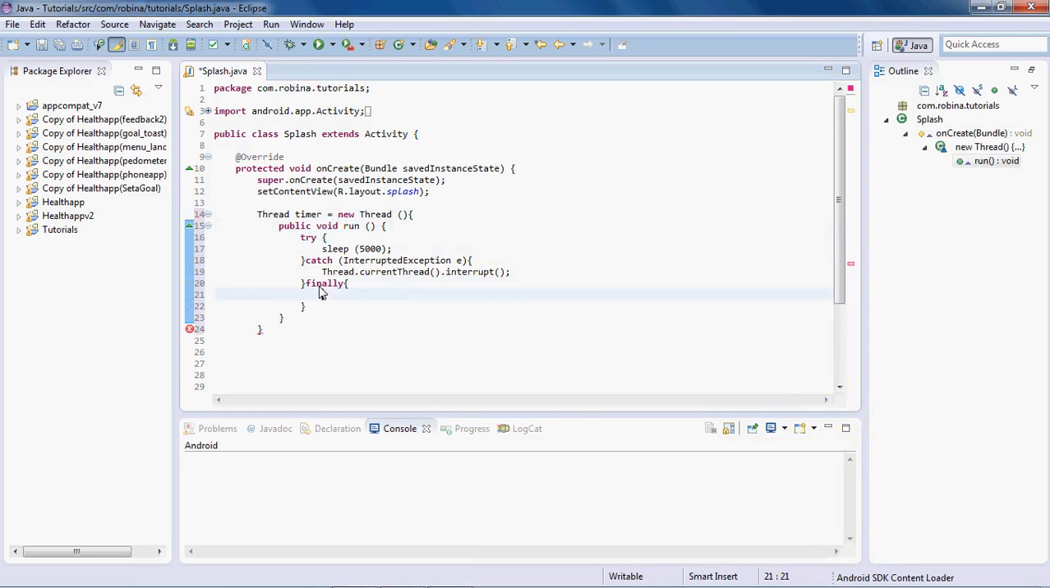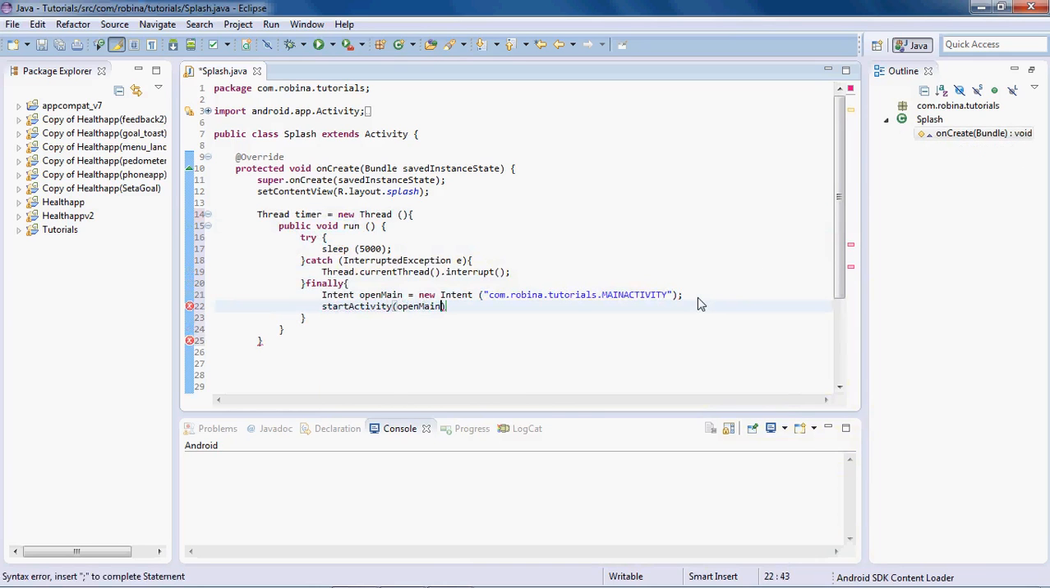So the first thing we need to do is define the intent. So intent open main is the name of it, equals the new intent. I'm going to specify the activity we want the intent to open, and that is the main activity. And then get it to start the activity, and open main is what we called it. So there we go.